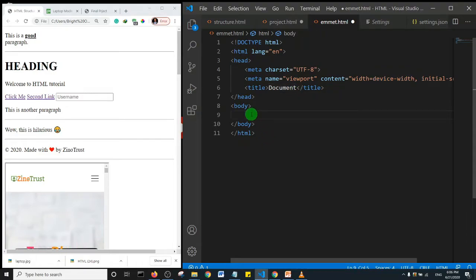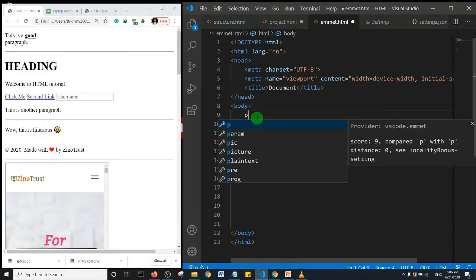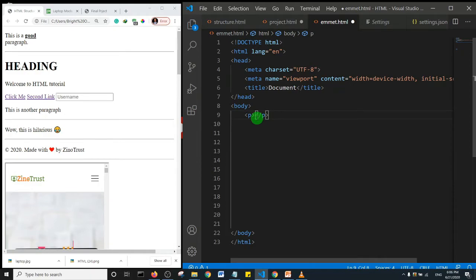Okay, so now let's expand the body a little. If I click on the P and hit tab, it generates a paragraph tag for me. If I type out h1 and hit tab, it generates a heading tag for me. So basically that's how Emmet works.